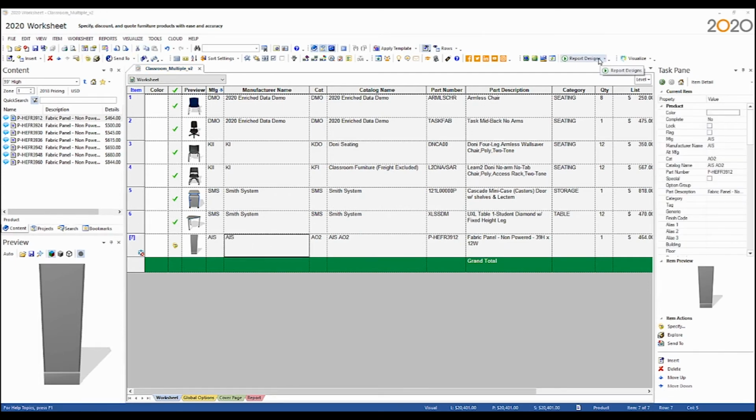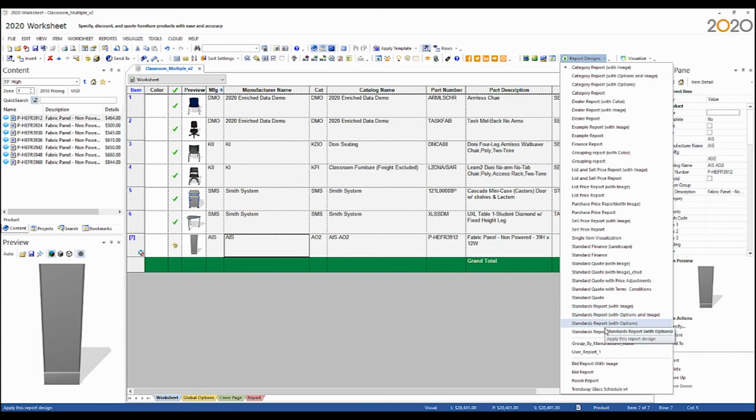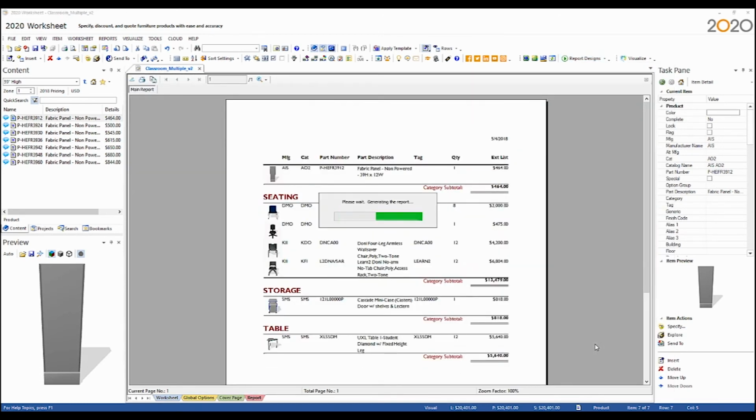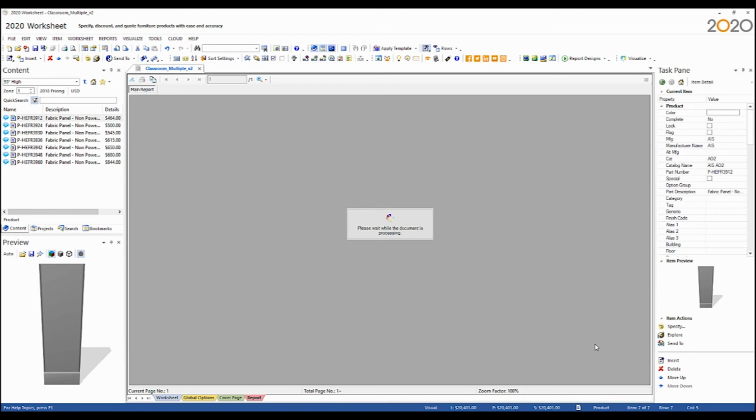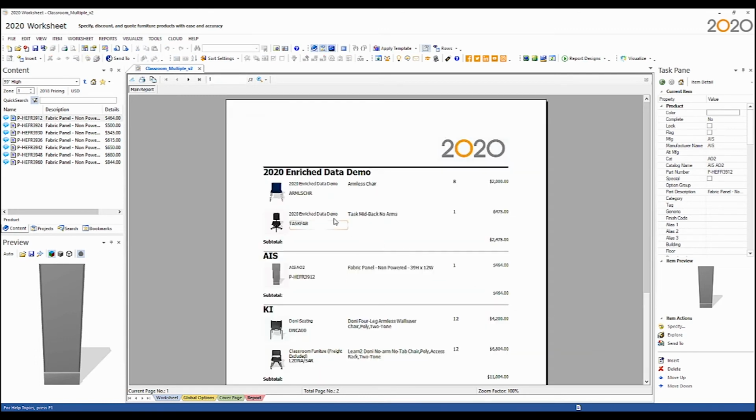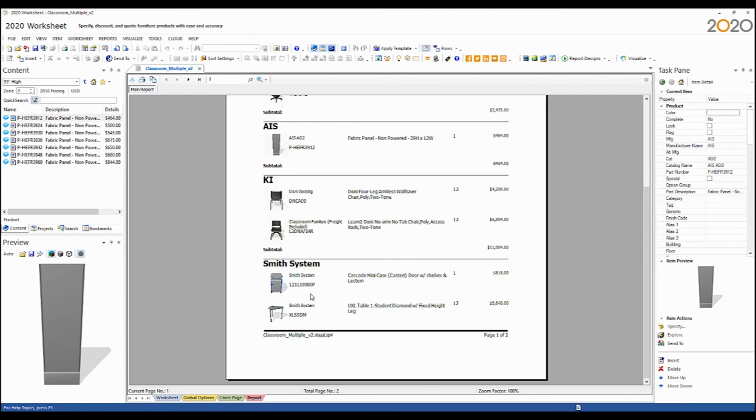So I'm going to go here and apply a report template that I created ahead of time. This template is going to group items by manufacturer. So here we see the items. So here we see the item's manufacturer name displayed at the top of the group. And then within each item, I have the catalog name next to the item. Here's one from KI, shows one item from one catalog, another item from a different catalog.